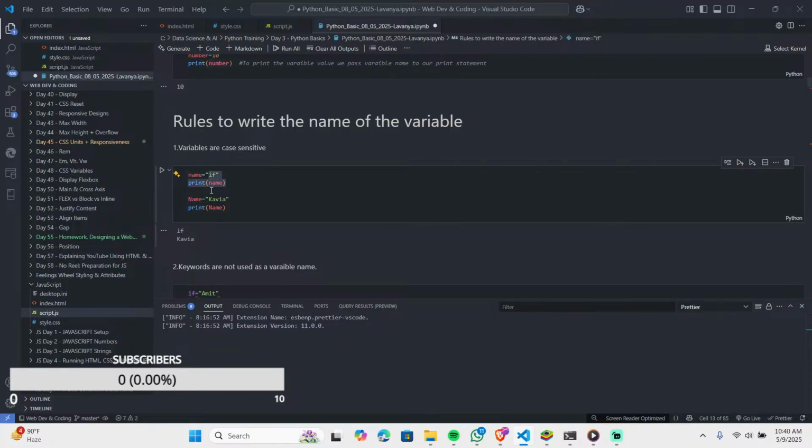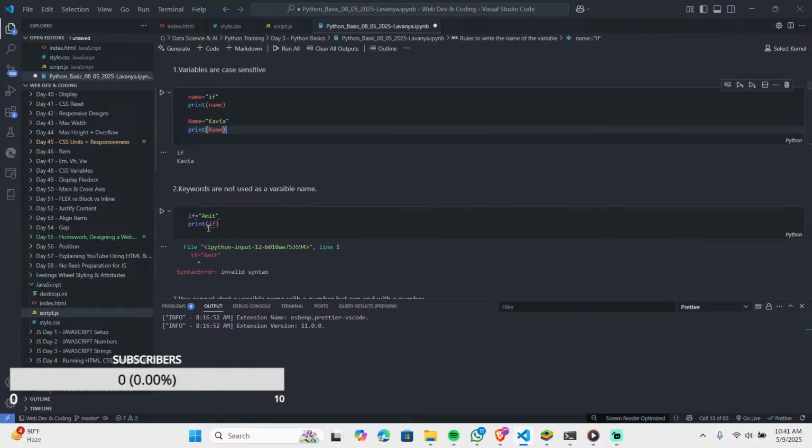This "if" string is stored in the name variable with lower case, and this Kavya string is stored in the name variable as well, but in this one we got the uppercase option. That's a very basic difference.